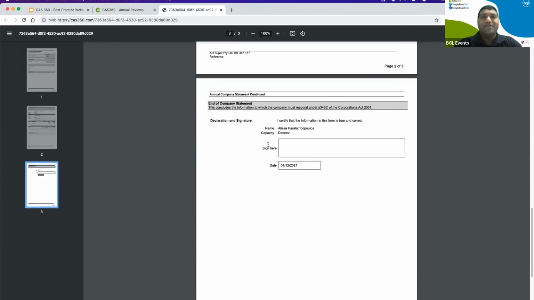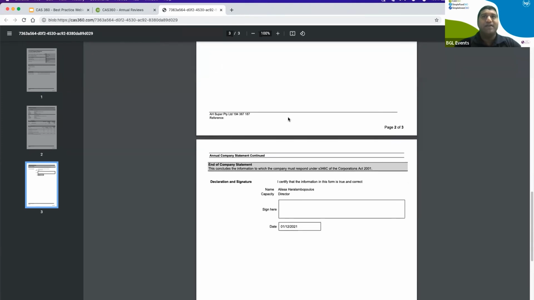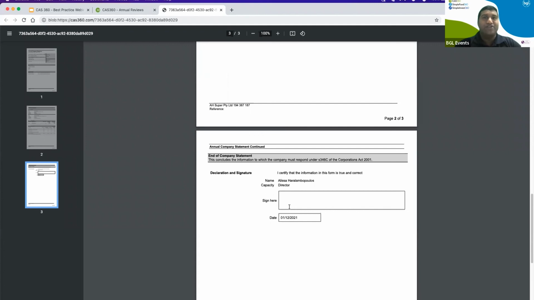The second main difference is that the CAS 360 generated annual company statement has a signing field so that you can get the clients to sign off on it. Obviously the ASIC one doesn't have a signing field, but if you would like your clients to be responsible and make sure that they have actually reviewed the details and ensure that they are correct, you do have the option for them to be able to sign off on the annual company statement, which is particularly useful, even if you're not using digital signing, but also if you do use digital signing, so that this placeholder is automatically applied as well.